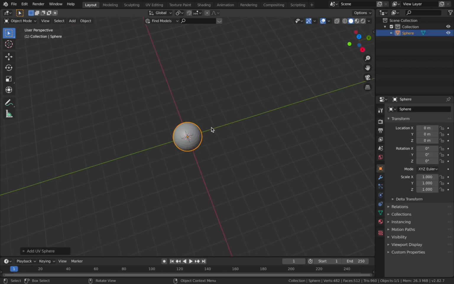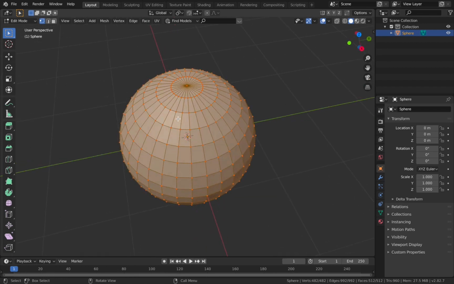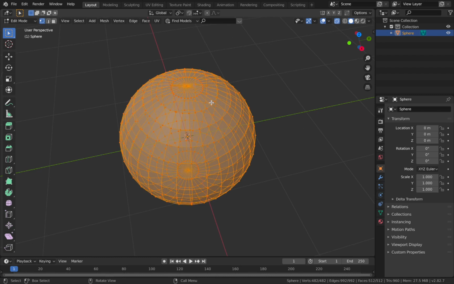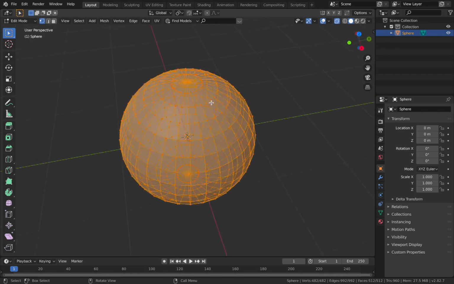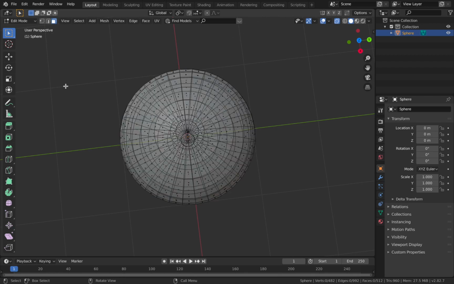Now come into edit mode, so hit Tab. We're just going to delete some of these faces so we can travel through the sphere when we make it a tunnel. So I want you to come up here and select X-ray mode. This allows us to see through the object and select the vertices behind it, as well as the ones in front. Next thing, I want you to select face mode and just click out of it.